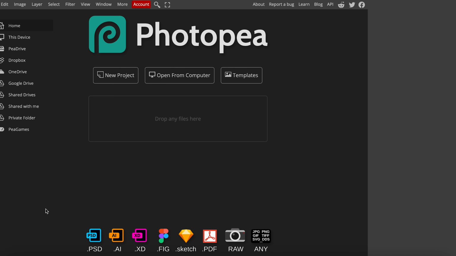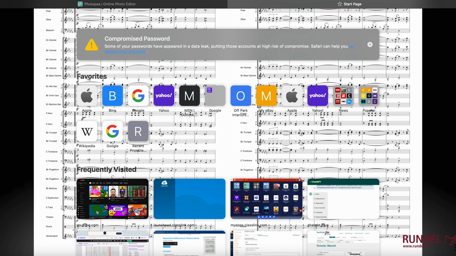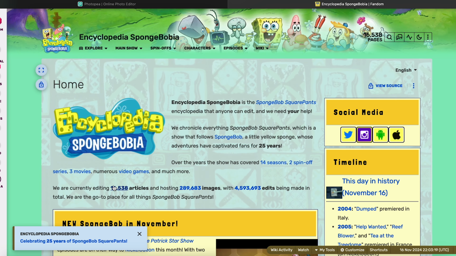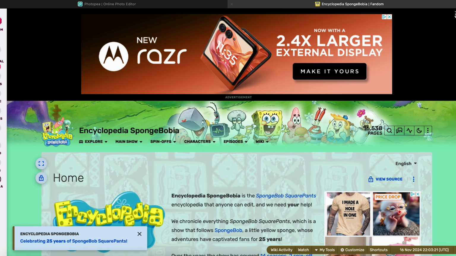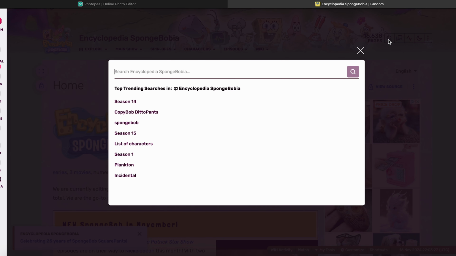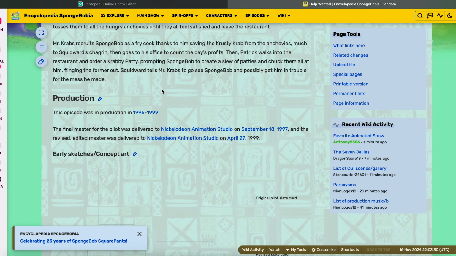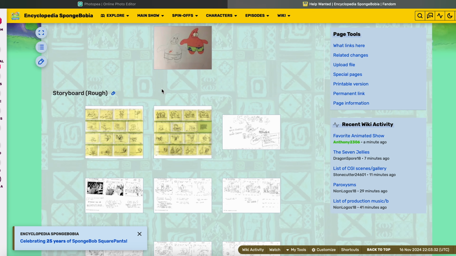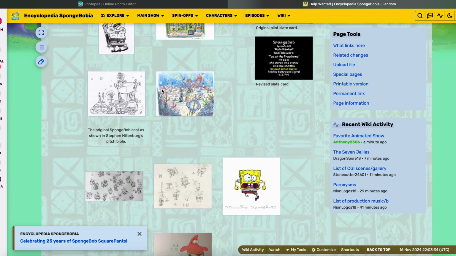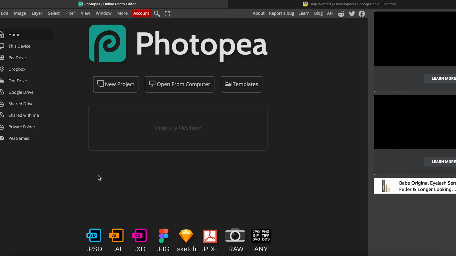So what we need to do now is get a SpongeBob title card background. You can find these pretty much anywhere on the internet, but there are some posted on the SpongeBob wiki. So you can go to spongebob.fandom.com and you're on the SpongeBob wiki. So we can click on an episode. Let's click Help Wanted, the first episode of the series. And we can go and find the background, which sometimes some episodes are posted. All we need to do is get the background in there.